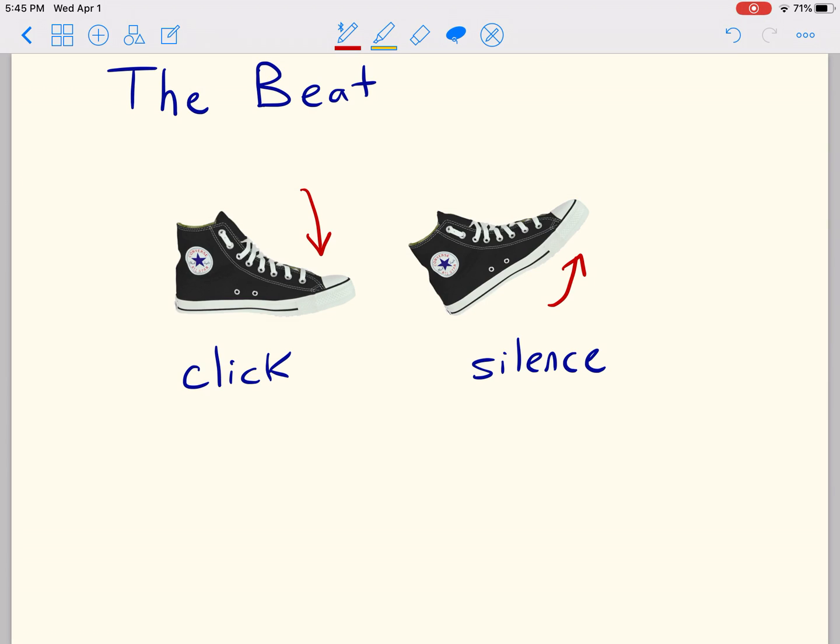First, listen to these clicks which establish the beat. Do you hear it? Click, click, click, click. Each of those clicks right now we're going to say is a beat. Okay, so I want you to try this on your own.